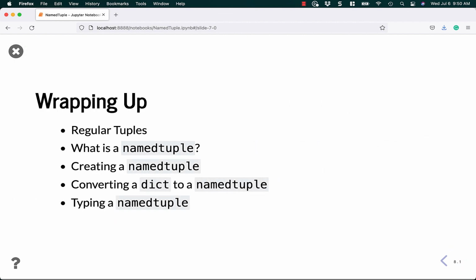All right, so let's wrap this up. Today we learned about regular tuples, a little bit about them anyway. We learned what a named tuple is. We learned how to create a named tuple. We also learned how to convert a dictionary to a named tuple. And finally, I showed you how to use Python's type annotation library to create a named tuple.